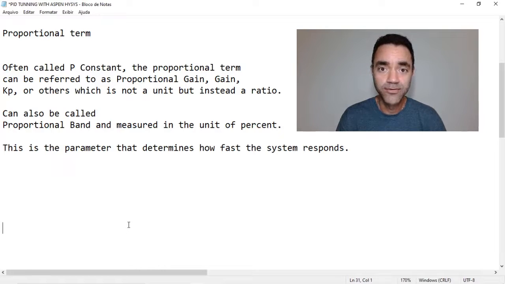Most of the chemical and petrochemical industry uses a PID controller, although you do not necessarily need to have a value for the derivative part. Most of the processes run well with the proportional integral control philosophy, and we'll see a little bit about that in some minutes using Aspen Hysys. But to understand better the terms, let's take a look at some definitions.